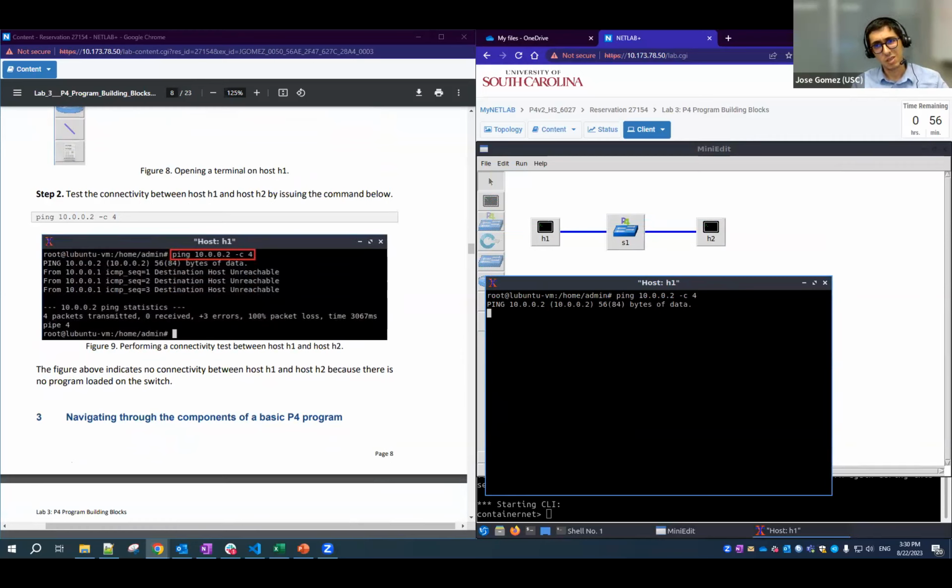And as you can see, the test is unsuccessful, meaning that we have some issues. And the issue is that we don't have any P4 program running on this switch. We have to create the P4 program and load it to the switch, then run it in order to enable some kind of connectivity.